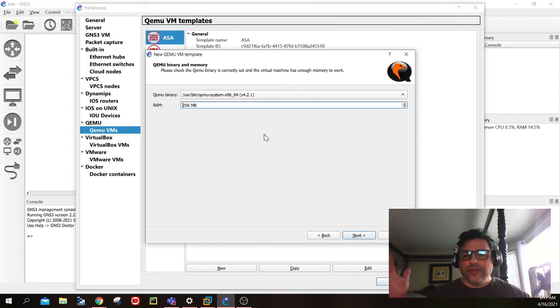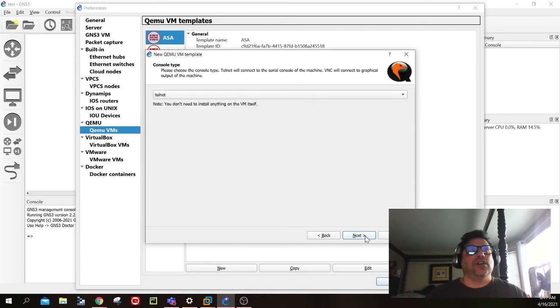I don't know why they default to 256. ASA is a huge ungodly machine. You're going to need, and that's why my GNS3 VM is so big, it's 8 gigs. Well, because I need, at a minimum, 2 gigs just to run this image. So yeah, you need a lot of memory for your GNS3 VM, because it's going to be holding inside of it this ASA image, which is ungodly.